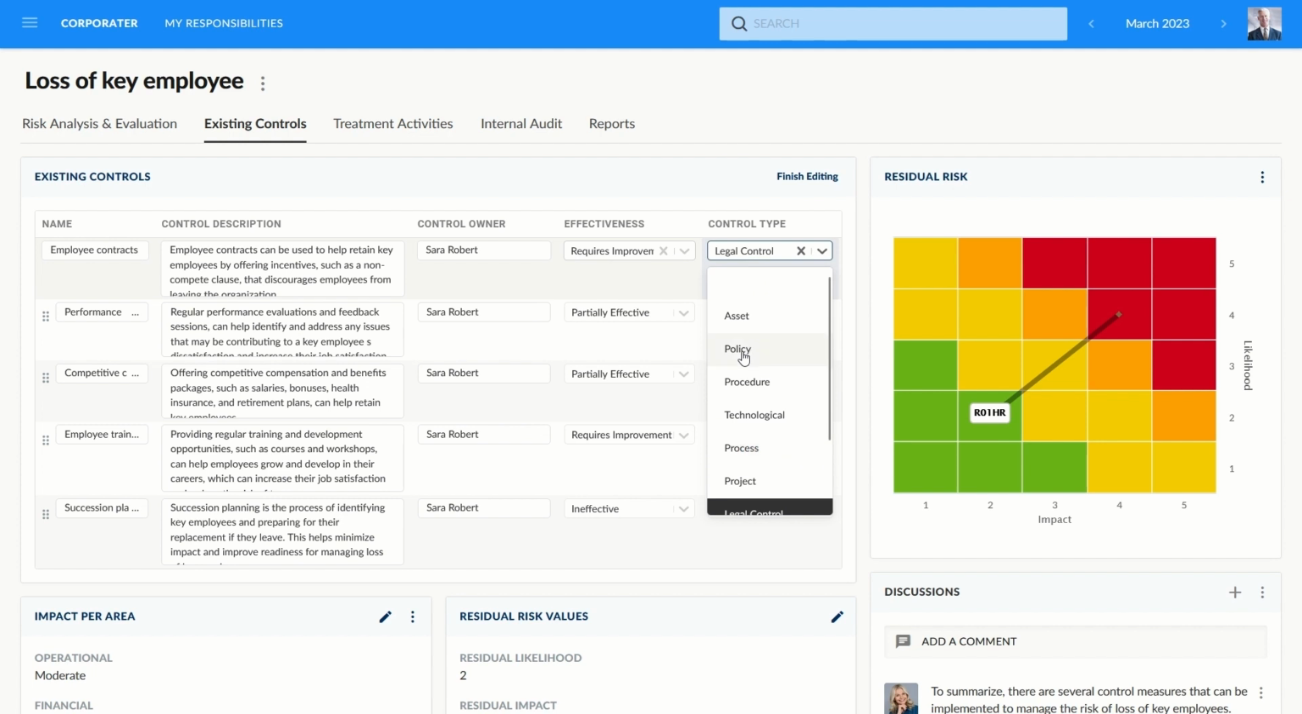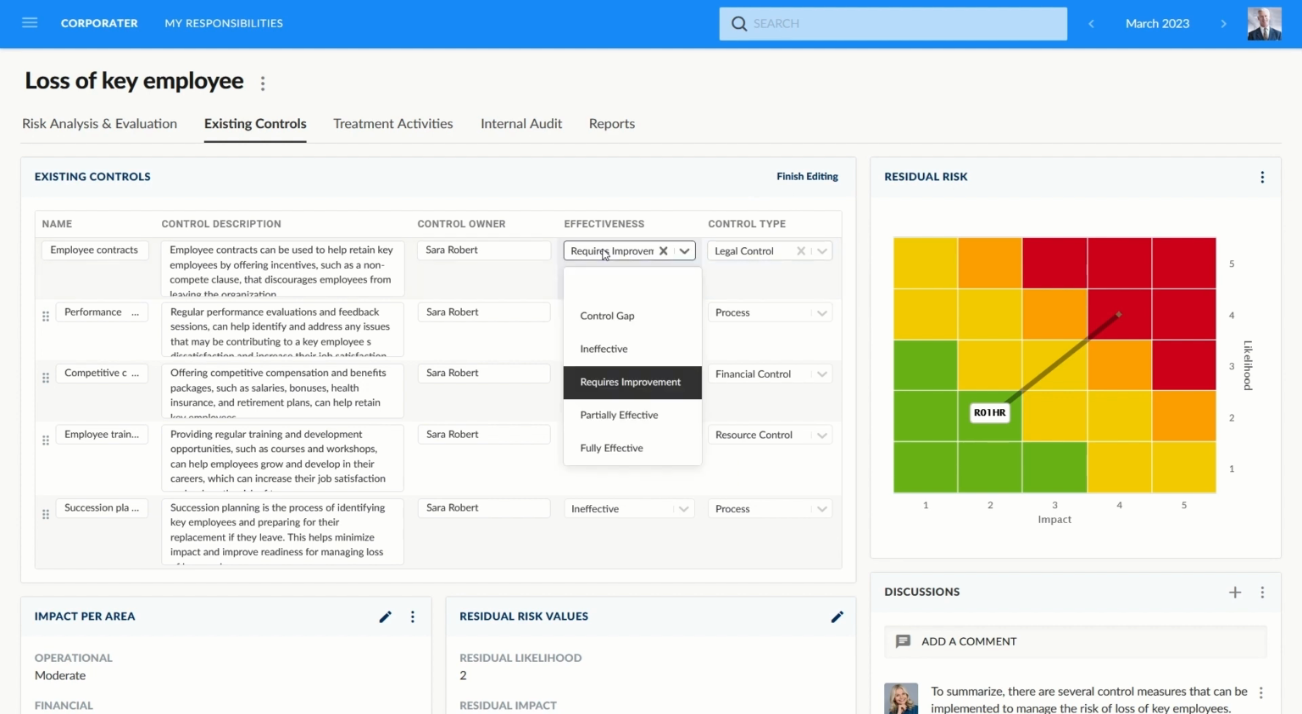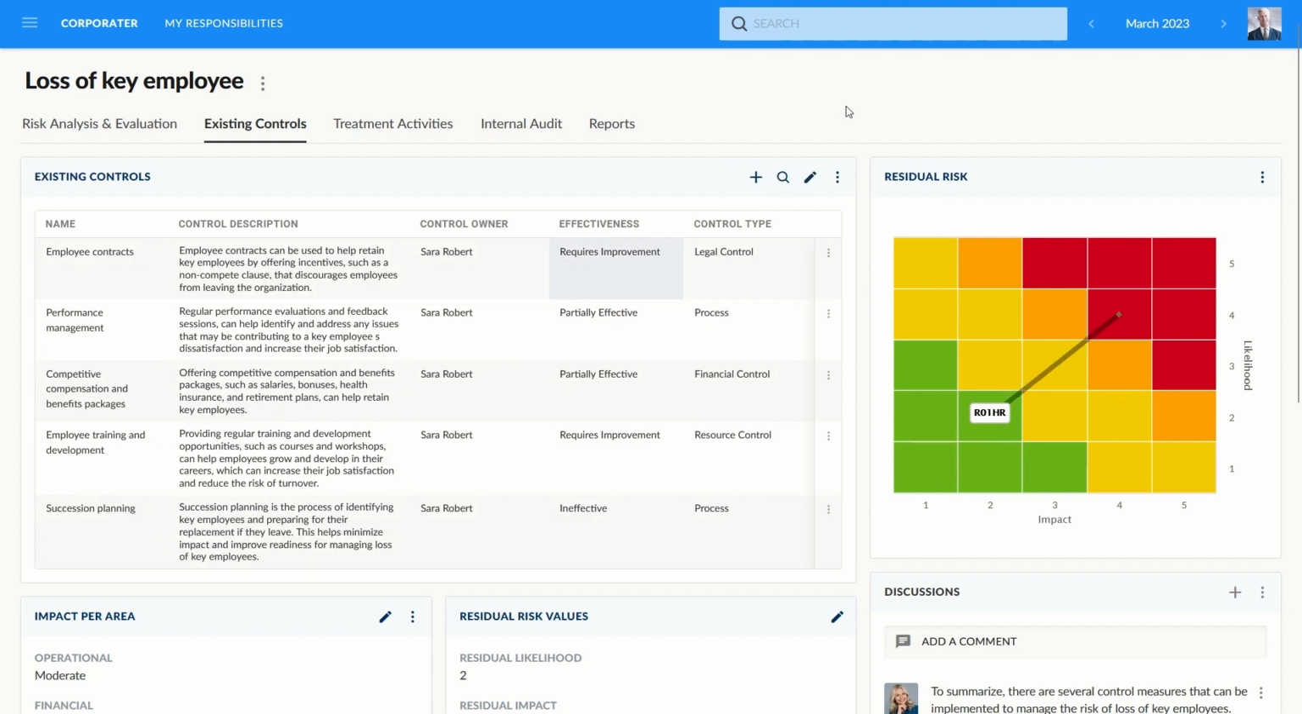Each control is assigned an owner, control type, and a level of effectiveness, which has a direct impact on the risk rating. The effectiveness level in this demo is measured on a scale ranging from control gap to fully effective. It is important to note that these levels can be customized and tailored to fit the specific needs and requirements of any organization.